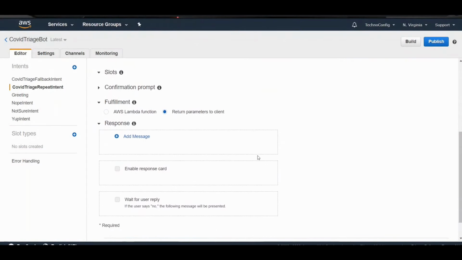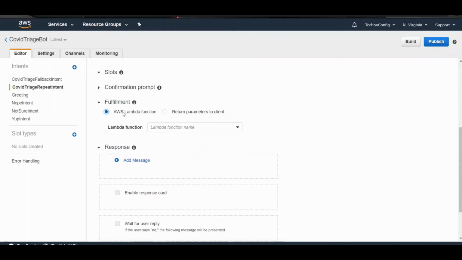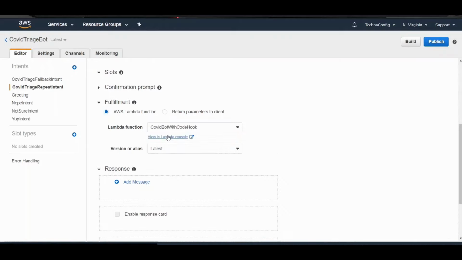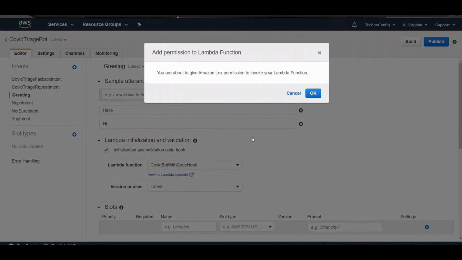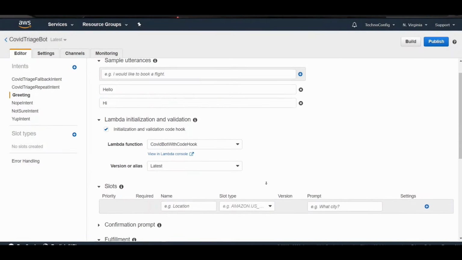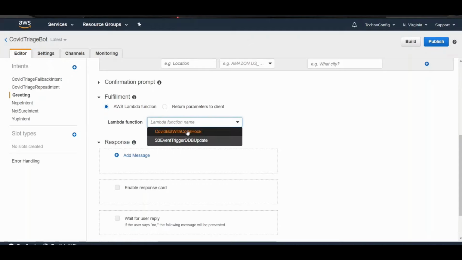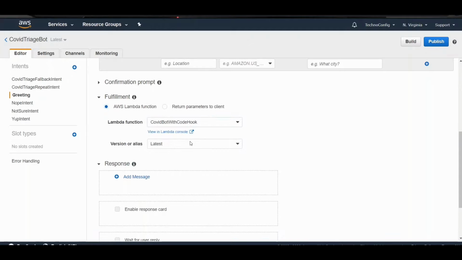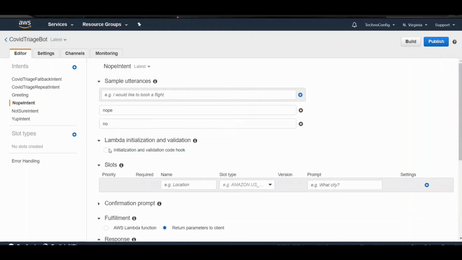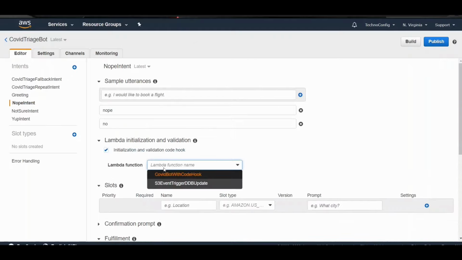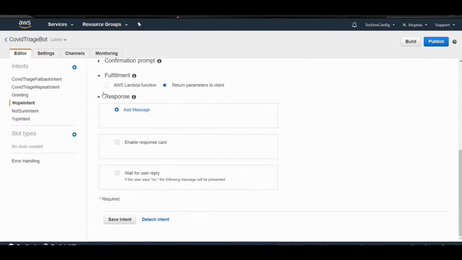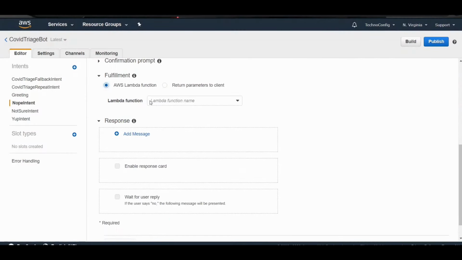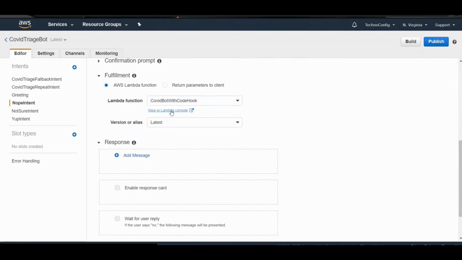And again with the fulfillment, select the AWS Lambda function and select the code hook, and we are going to do this for each intent. Click on OK, going down to the fulfillment, click on the code hook, latest, and here the Lambda function, click on OK, and also with the fulfillment we are going to choose the code hook.